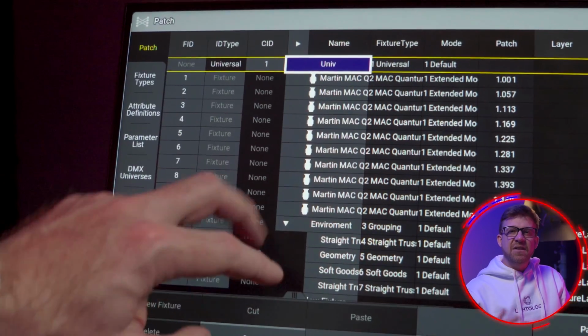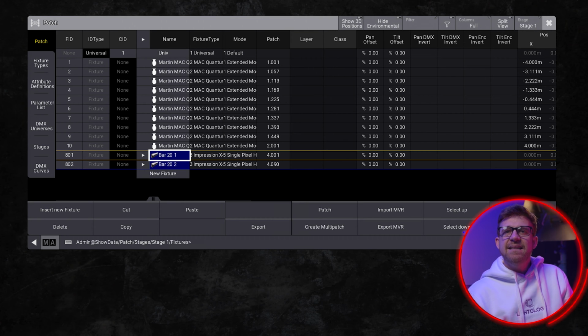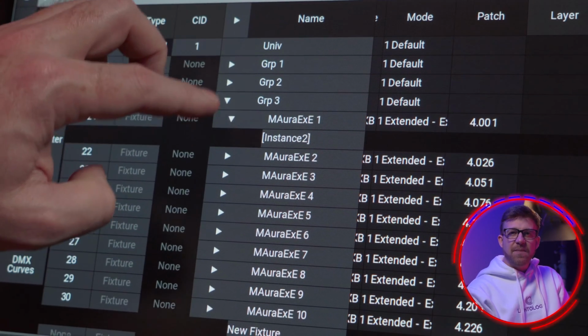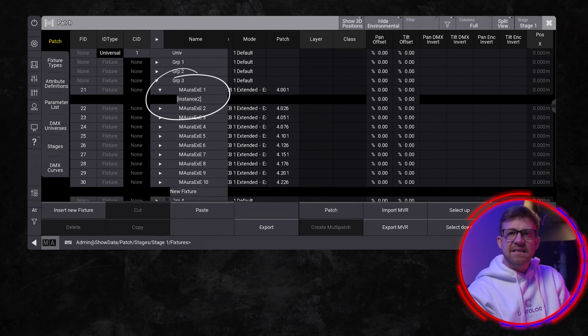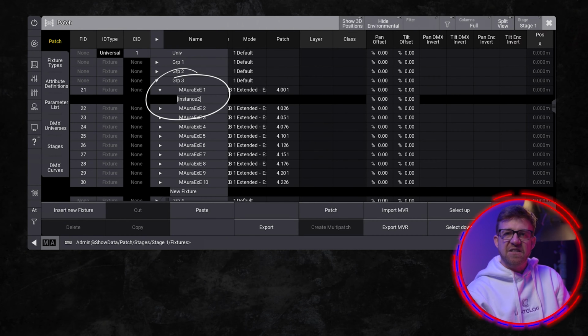One of the major new features of your GrandMA 3 is the introduction of the folding tree structure. It's a brand new way to work with fixtures that have multi-instances. I can see when I have a fixture with multiple instances in my patch. This arrow is indicating to me that this fixture has a hierarchical structure. When I expand it, you can see all the instances nestled underneath the parent fixture.